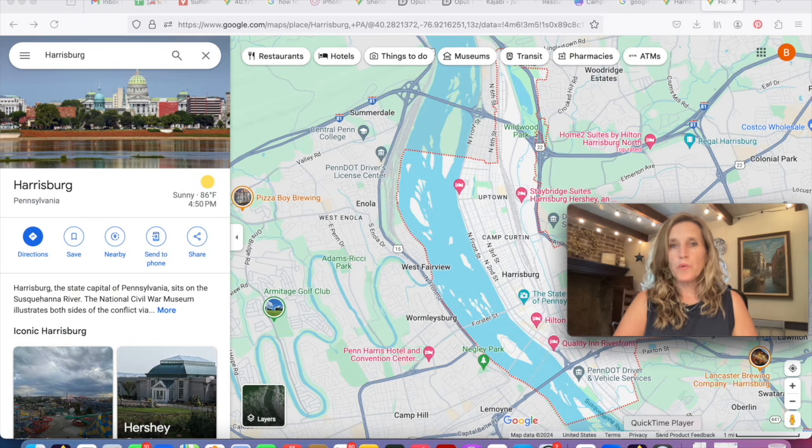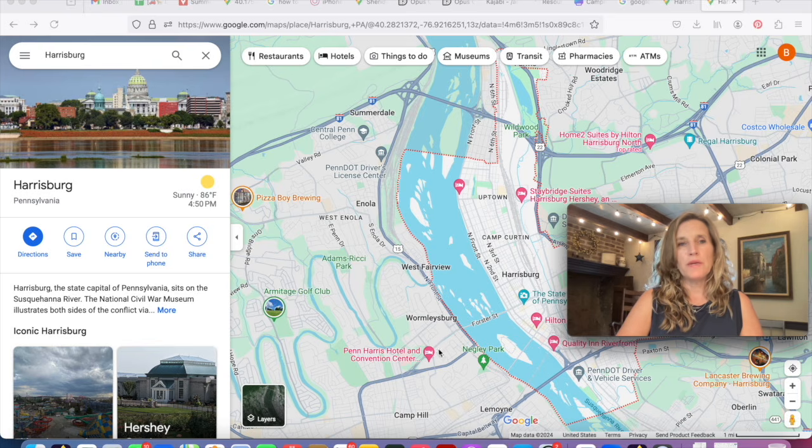Okay, so here we are. This is the main interface for Google Maps. It has come up with my location, which is in Harrisburg, Pennsylvania. So immediately you can see that as soon as there's a location in here, it's going to show you things about that location on the left-hand side. And of course, the majority of the screen is the map itself. So let's take a look at the map for just a moment here.